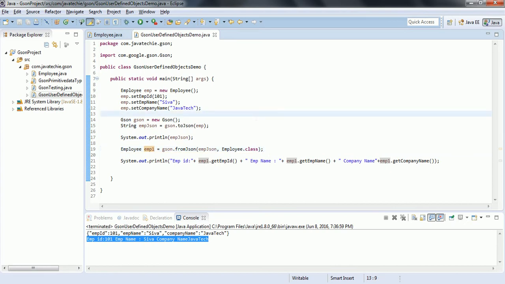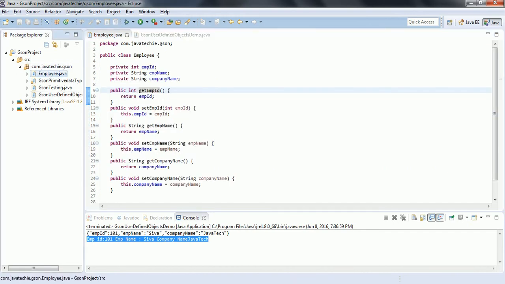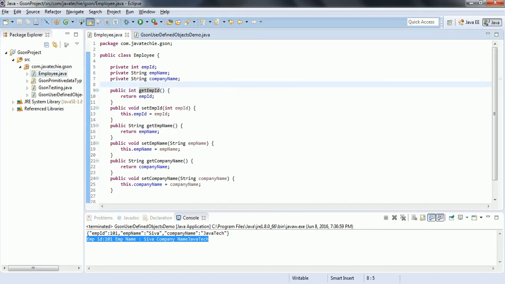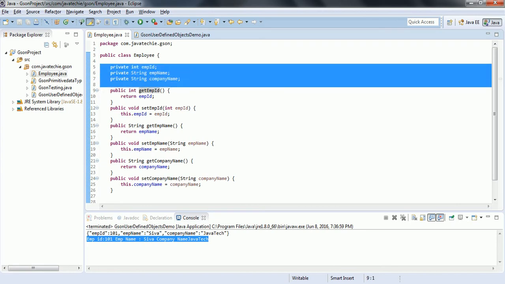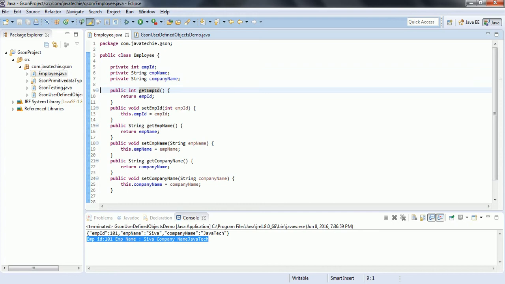Here we need to remember a few points with respect to serialization and deserialization. The first point is about the properties. In order to convert the Java object into the corresponding JSON representation, you can declare or define any type of access specifier for the properties. So we don't have any restrictions over the properties. You can declare any type of properties.